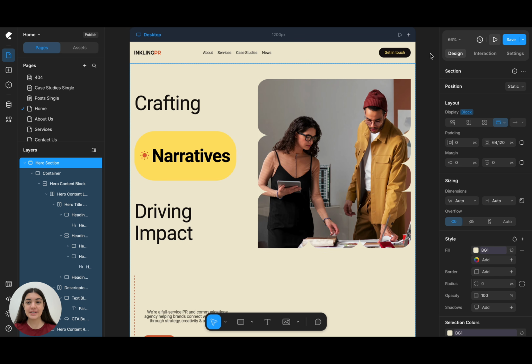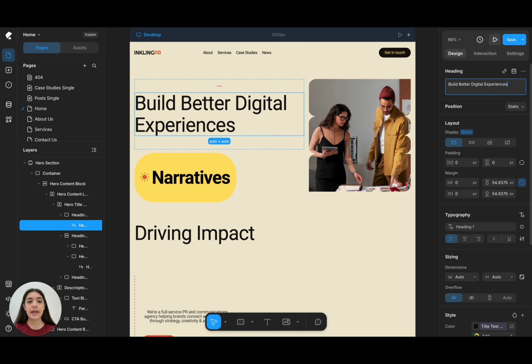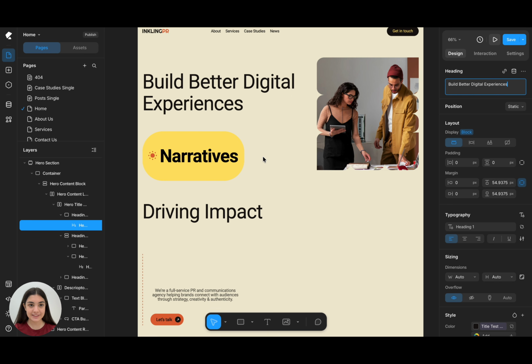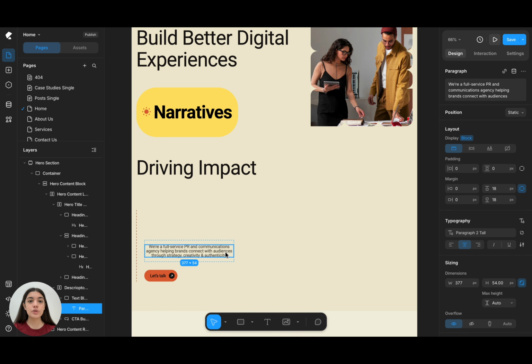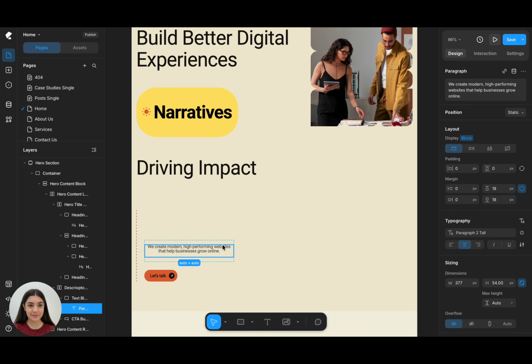I'll start customizing the content to match the type of website I want to create. For this example, I'm creating a modern digital agency website. I'll begin with the main heading. I'll click directly on the heading and replace the existing text with Build Better Digital Experiences. After that, I need to update the supporting paragraph to explain what the agency offers. And here I can write, we create modern high-performing websites that help businesses grow online.